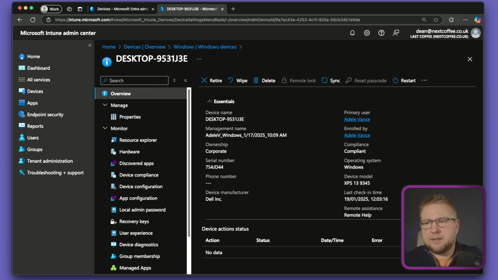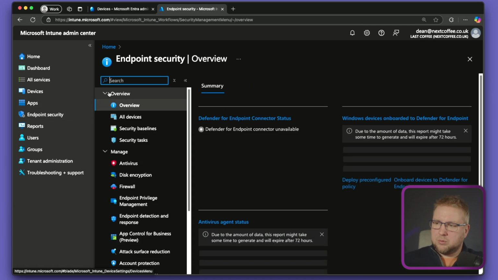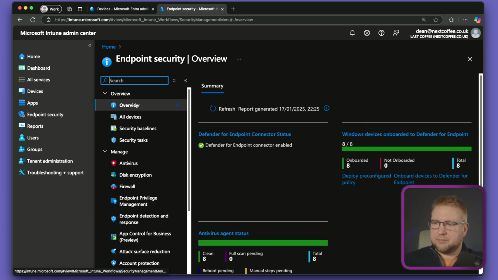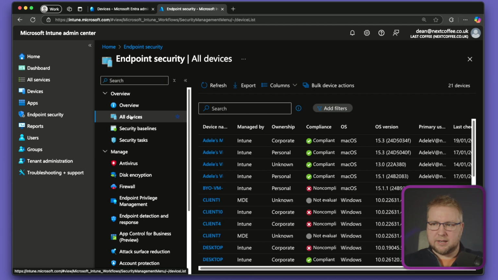Next, let's look briefly at endpoint security, because it's the next in our list. I want to just cover it. Now, right at the top, we have overview, all devices, security baselines, and security tasks. I really do not like these sections here. So all devices is great, but I've got a different view of that. I normally go into devices, and that's where I find my devices. So that's not really useful for me.